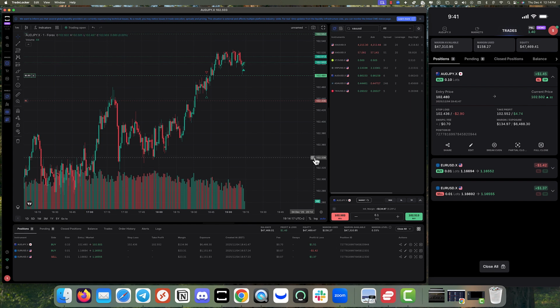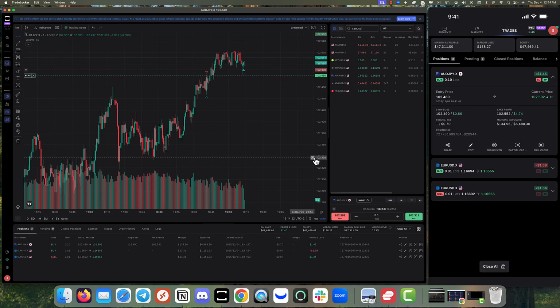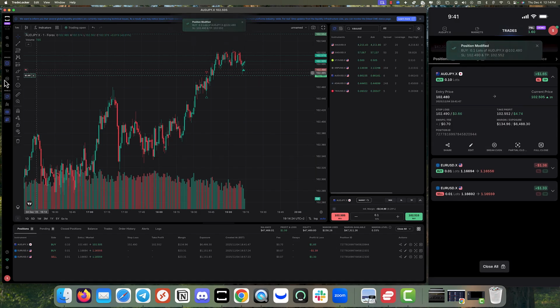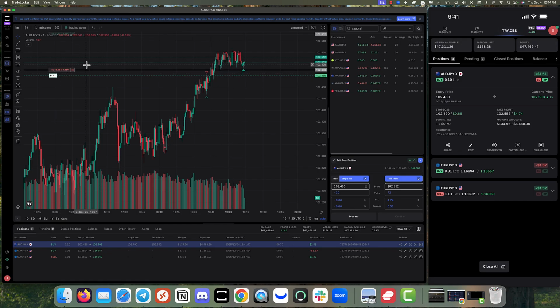So watch when I click break even for that. Confirm. It put my stop loss into break even. So now if it hits my stop loss, I'm going to make money. So you only put in the break even once you're in profit.